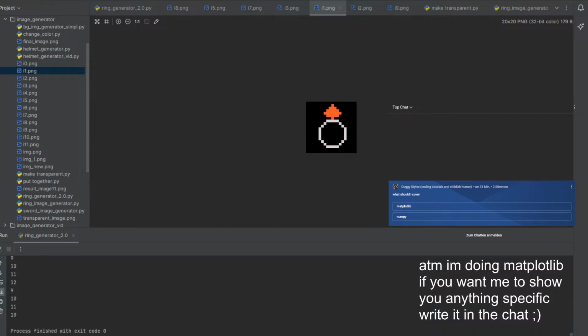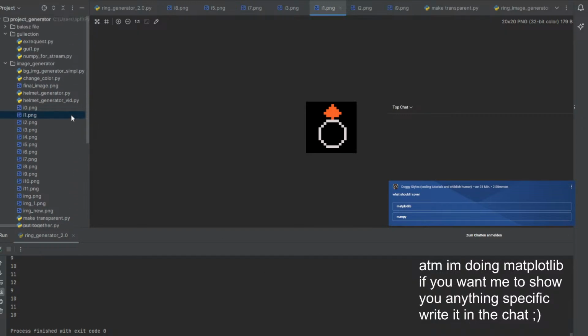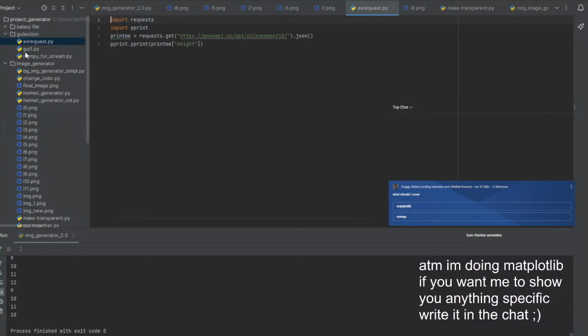Shaped like a leaf. Hello, Shoban. Yeah, I can. Of course I can. Let's do exception handling in Python. Pretty simple. Can we have empty? Yeah, NumPy for stream.